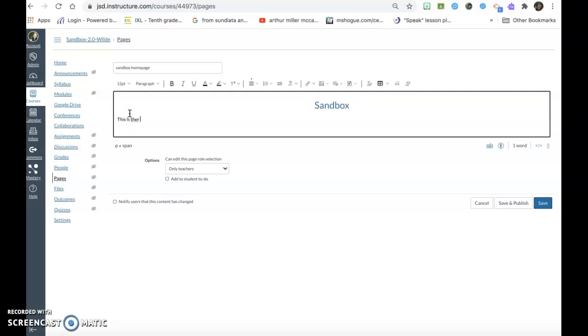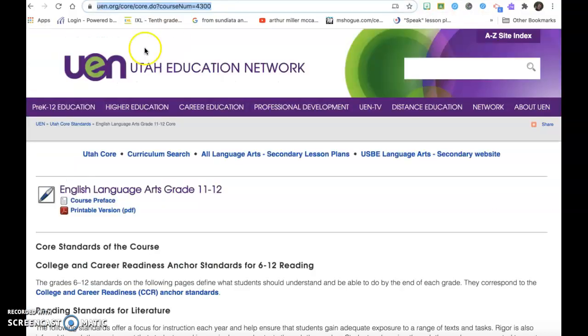This is the sandbox. Throughout this year, you will learn to play in the sandbox. If you'd like to see the state course standards, go here. Do you have to put your state course standards? No. I just tend to do that year after year.